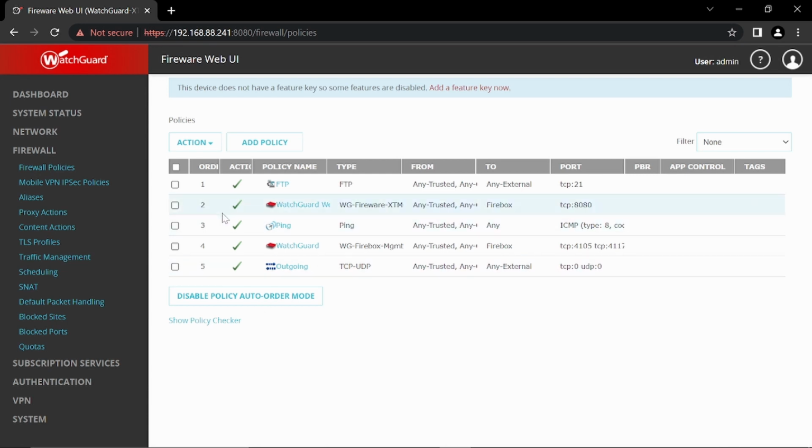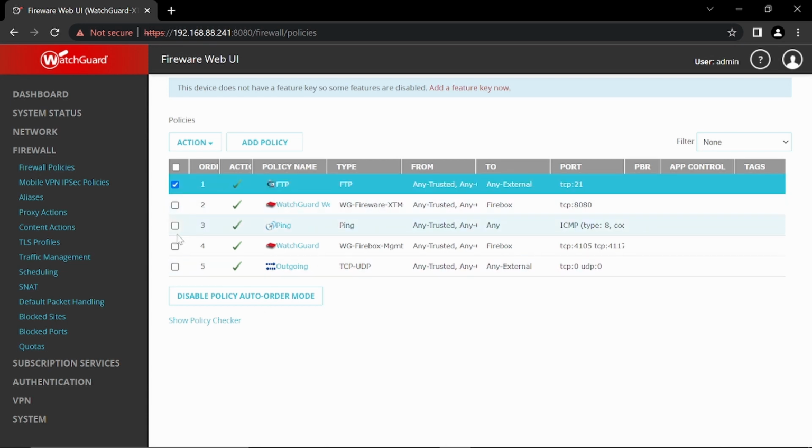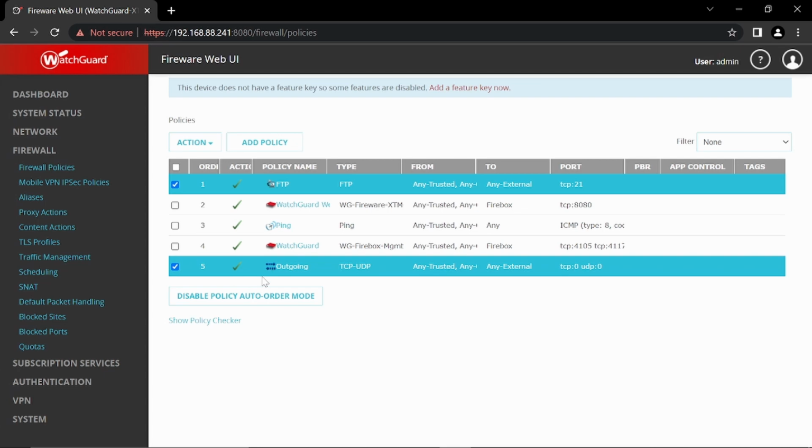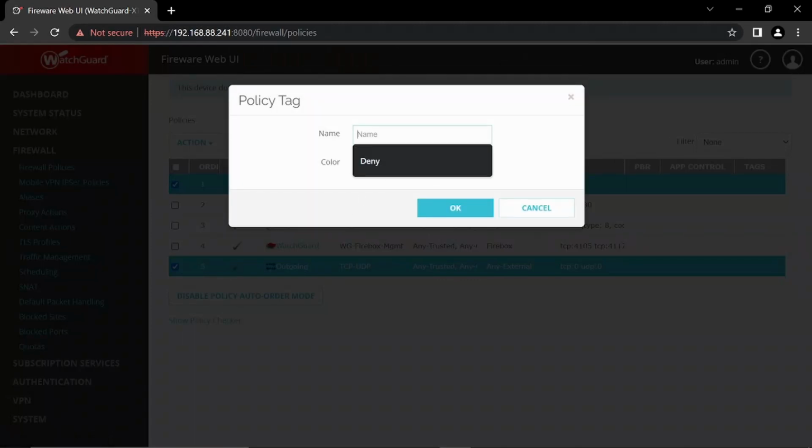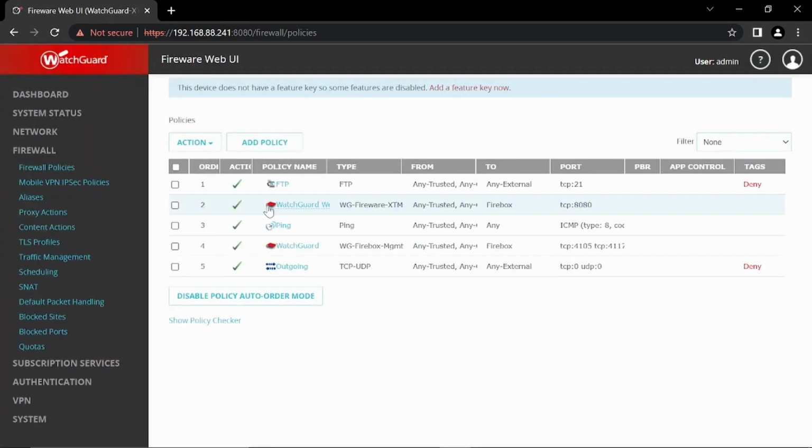So I'm going to use this FTP one as an example. I'm going to checkbox it. And you can do this to multiple, so you don't even have to do it to just one in the Web UI. So let's do that. Let's do the bottom one too, the outbound rule. I'm going to go over here and click New Tag, hit Deny. And then I'm just going to make it red, and you'll see why in a second. So if you can tell over here, now it's actually showing up and it's red.